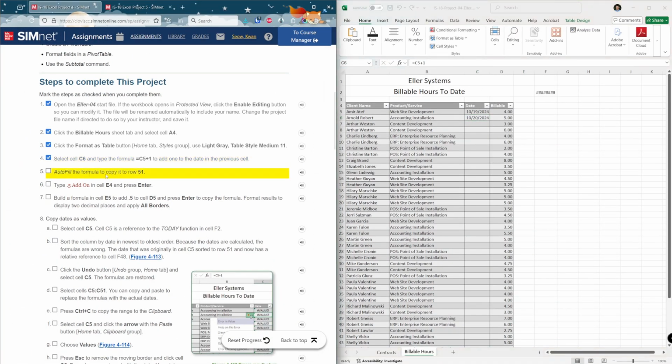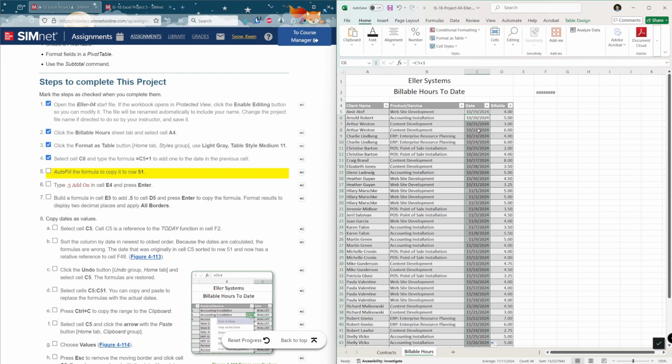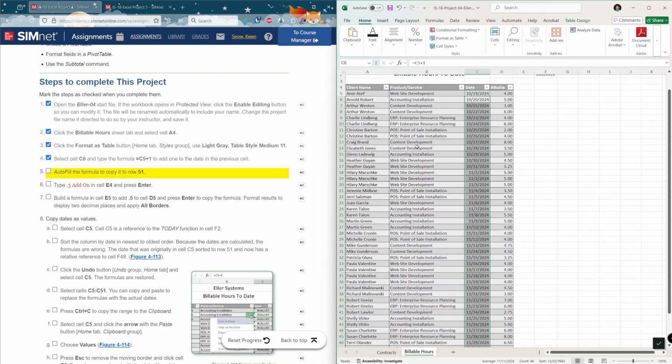Autofill the formula to copy it to row 51. So if you don't remember, you hover over the fill handle until the pointer changes to a black cross, double click, and it autofilled it.